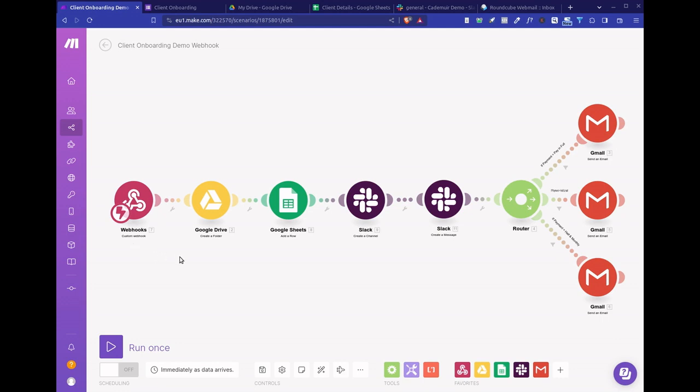The second step is to create a folder in Google Drive, with the folder being given the name of the client's business. Next, all the details from the form are stored in a Google Sheet. The next step is to add some details to Slack. Firstly, a new channel is created and then a new message. Finally, one of 3 emails is sent to the new client. The email which is sent depends on which payment option the client has chosen in the form.